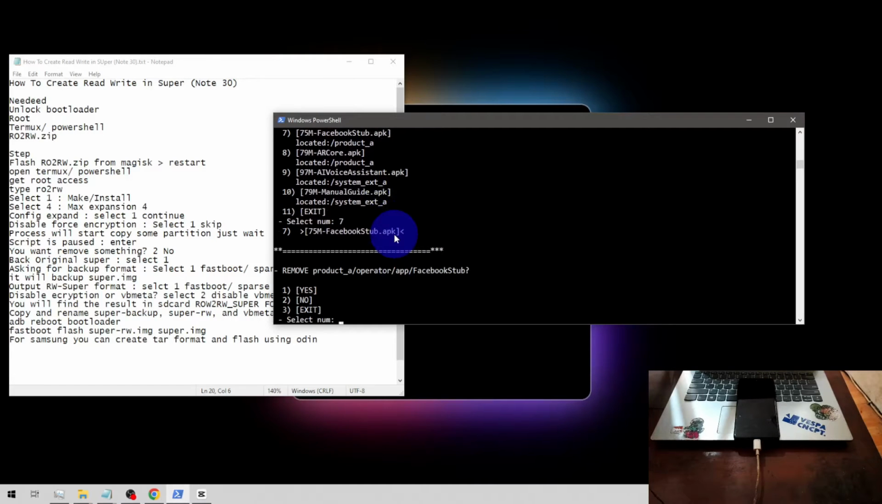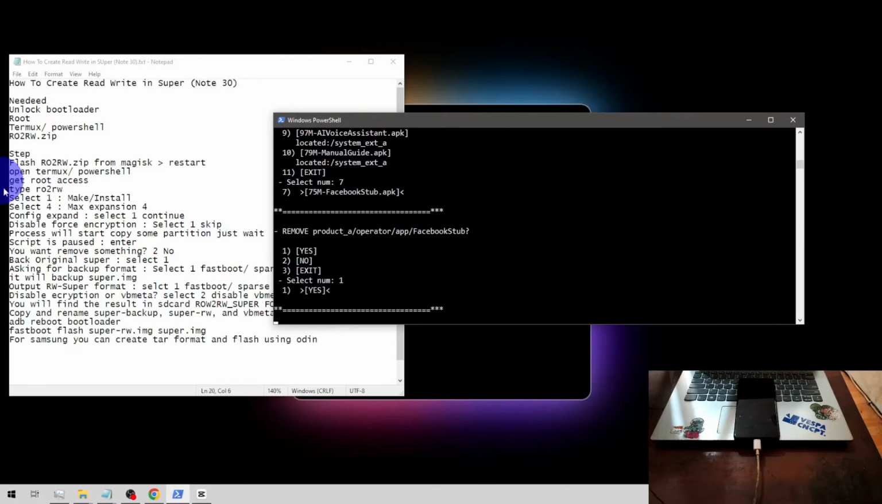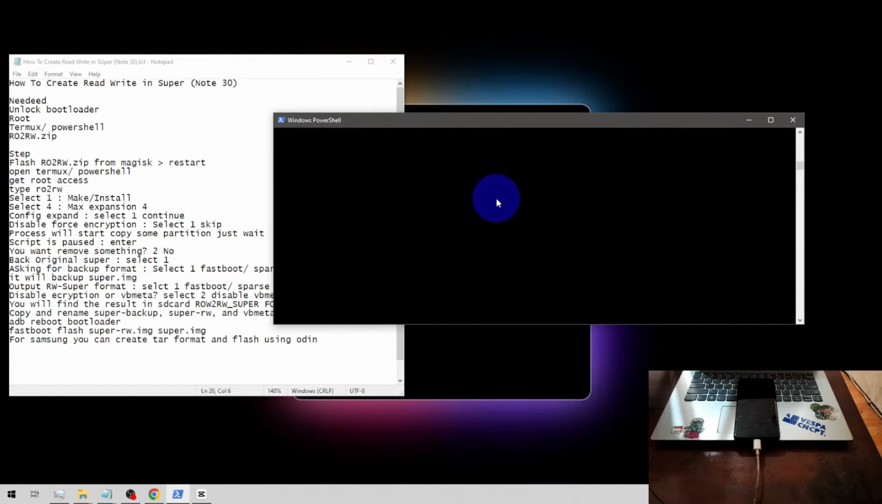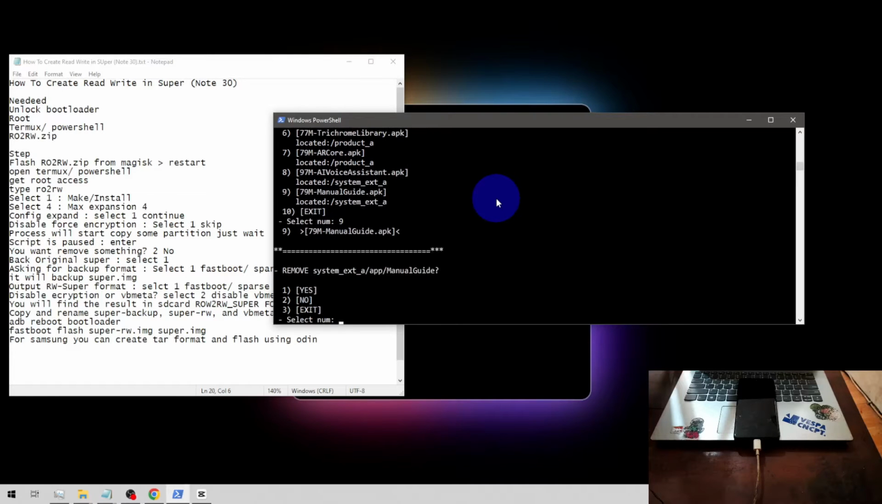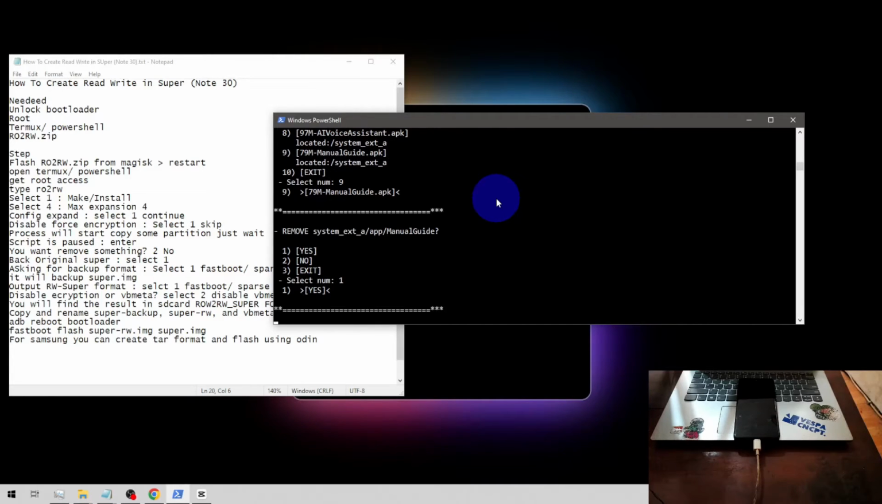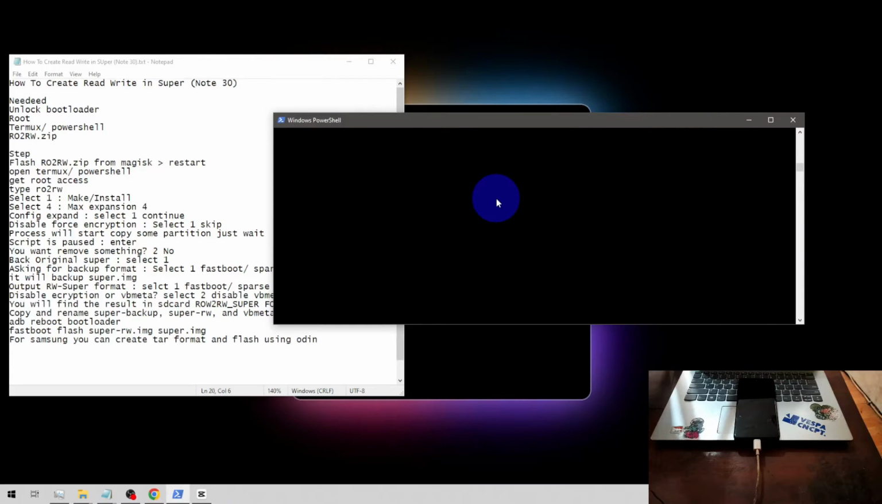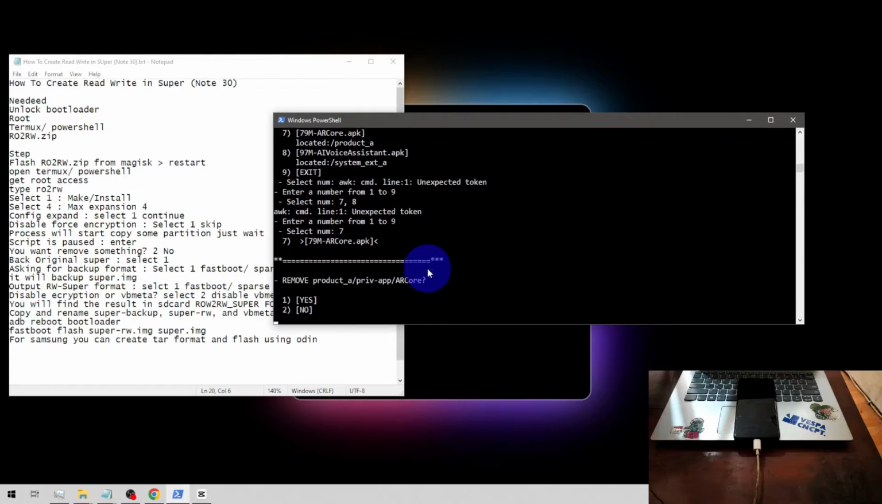This is needed because we just selected an option to expand the system partition. Okay, what else? Manual guide 9. Yes. Just line by line.